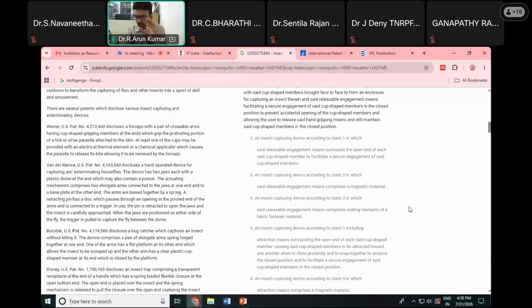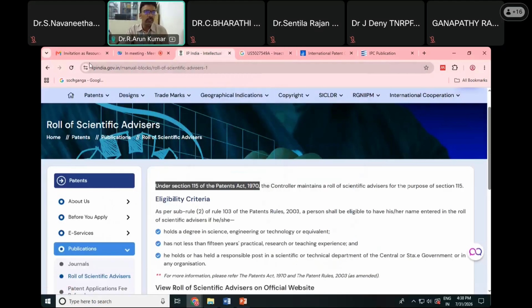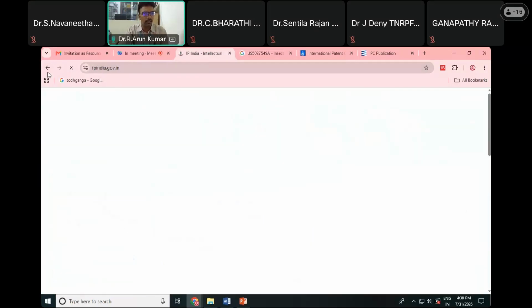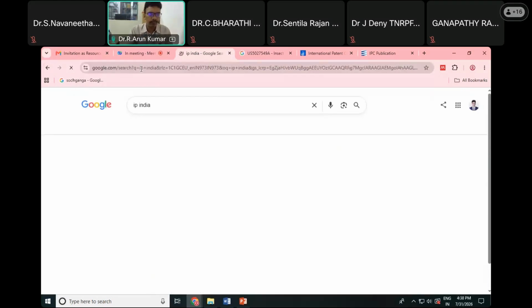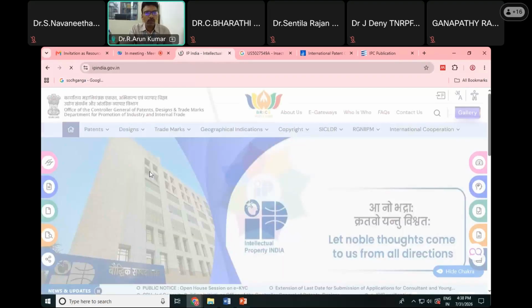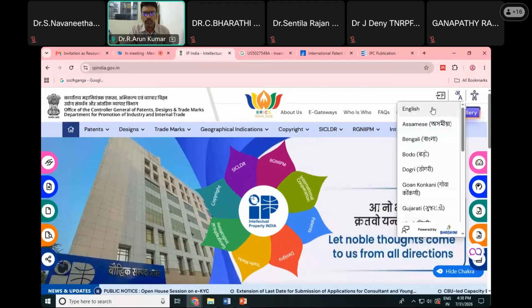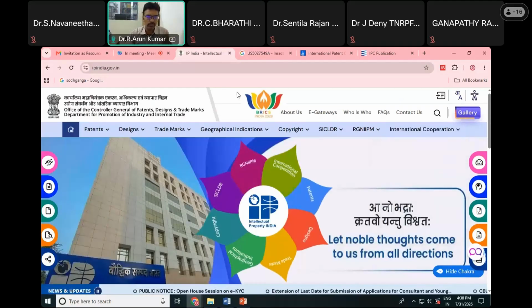So now we move on to the second part, patent drafting and patent filing. How we can go about it is that you can simply type in Google, IP India. Here you'll be able to navigate through the IP India website. By default, if I'm right, it will change to the Hindi language. In the top right corner, you will see this language symbol, and you can click on English, so that if there is any change of language, you can go for it.